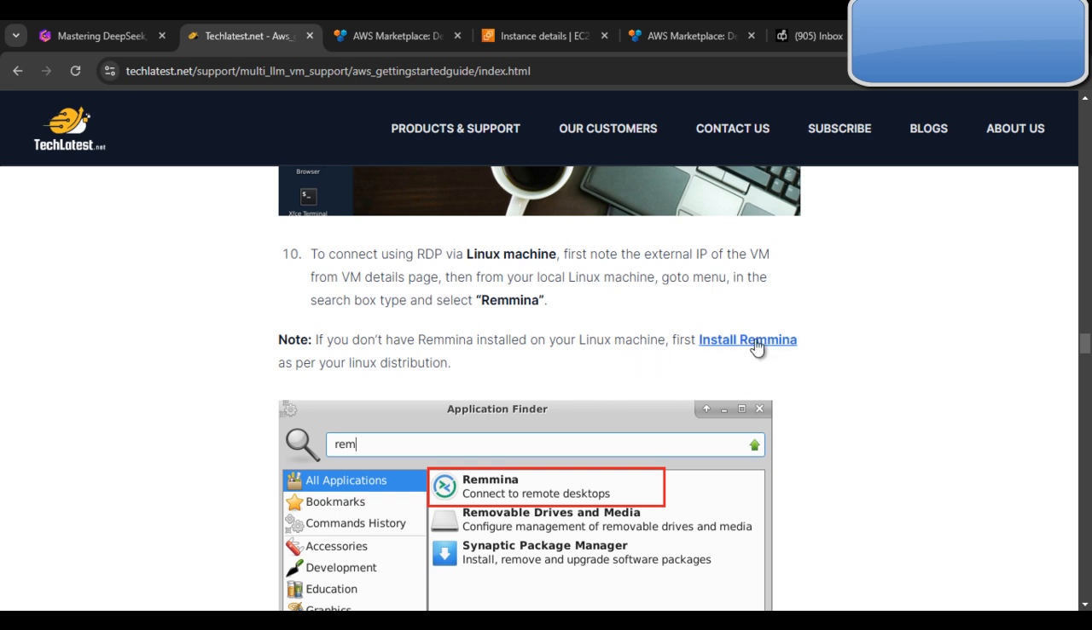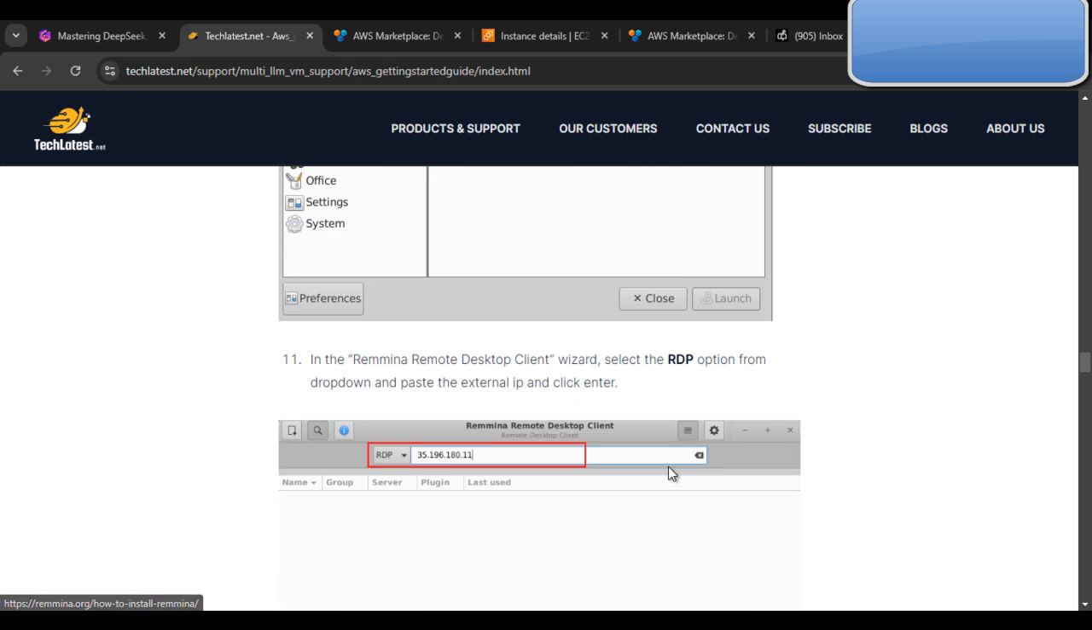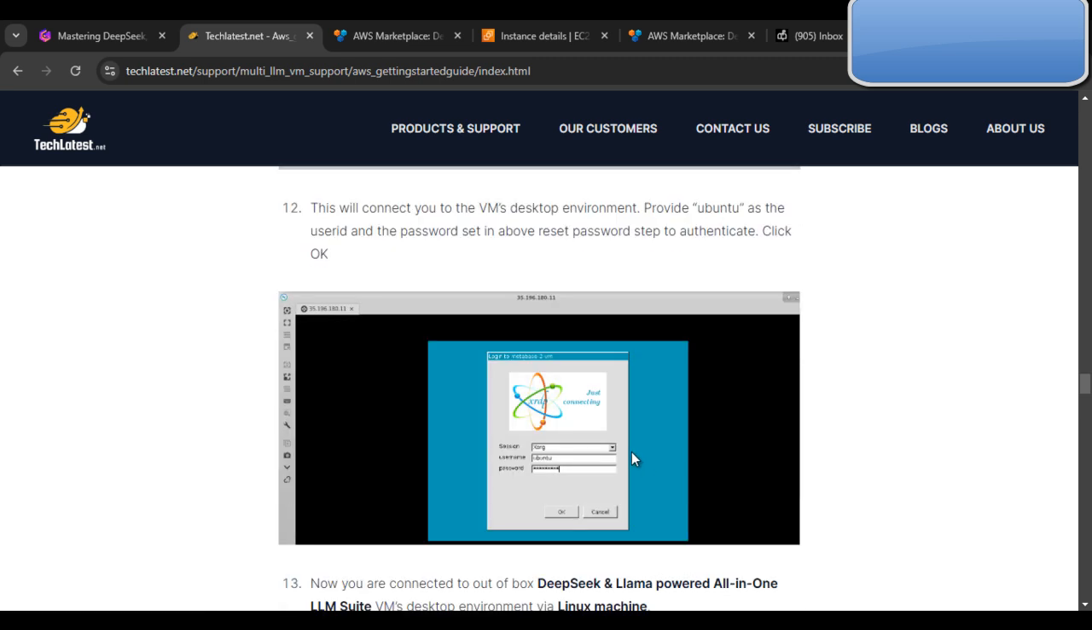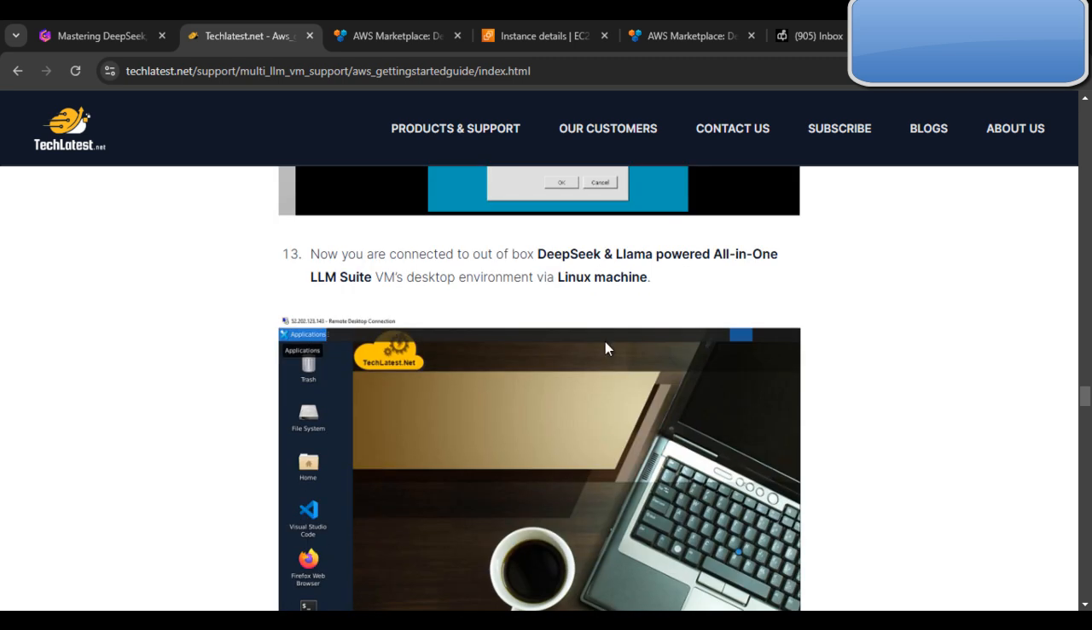This is the direct link for Remmina, so you can install it from here. This will connect to the VM desktop environment. Provide Ubuntu as the user ID and the password you reset in the earlier step to authenticate. Click OK. Now you are connected to the out-of-the-box DeepSeek and Llama powered all-in-one LLM suite VM desktop via a Linux machine.